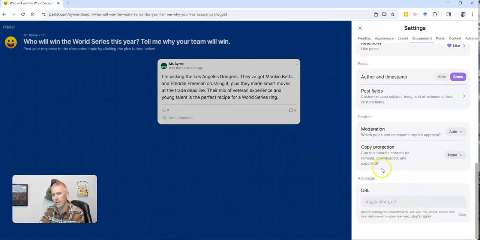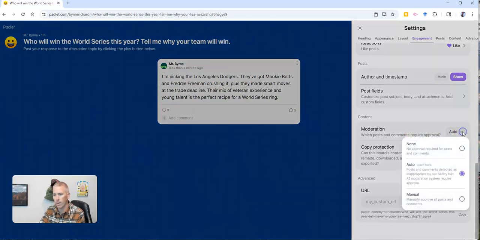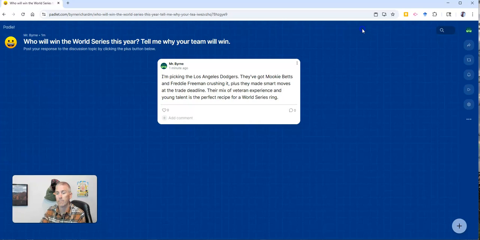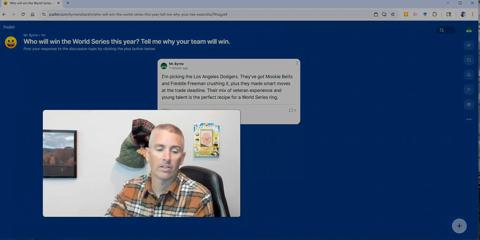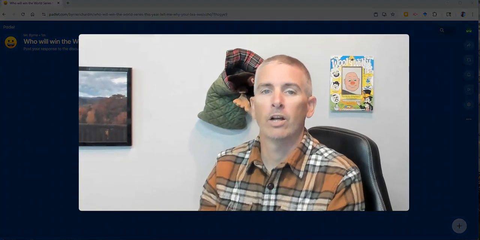And all the way down here, we can turn on moderation. We have moderation for automatic, again, using AI, or we can say none. I don't recommend that for your classroom setting. Or you can say manually, and then you have to, as the teacher, go in and approve every comment and every post before it appears. So that's a new feature available in Padlet.